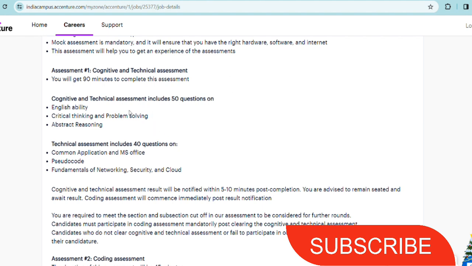So suppose there are 50 questions and the cutoff for this particular section is 30, and for this there are 40 questions, and the particular cutoff is 20. And the total cutoff is, suppose, 45. So even if you are getting 48, or even if you are getting 60, but you are getting 50 out of 50 here and 10 out of 40 here, you won't pass it. You have to clear the subsectional cutoffs as well and the total cutoff as well.